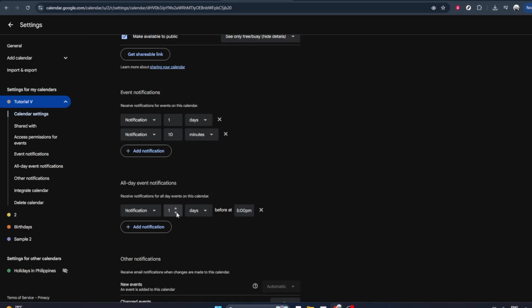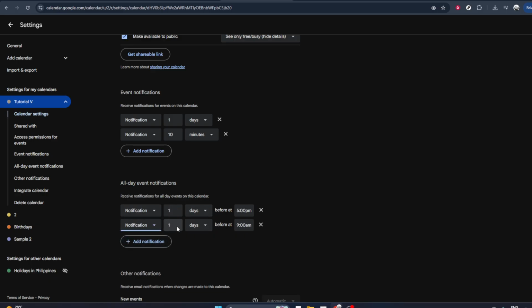On this settings page, scroll down until you find the section called All-Day Event Notifications. This section is separate from your normal event notifications because all-day events work a little differently. Here, you'll see the existing notification rules that determine when you get alerts for events that last the entire day. Now, adjust these settings to fit your needs.